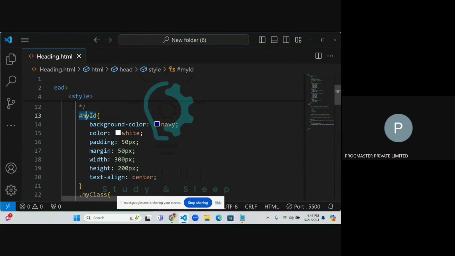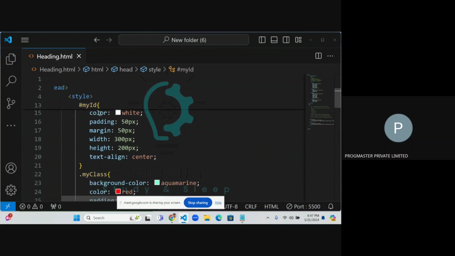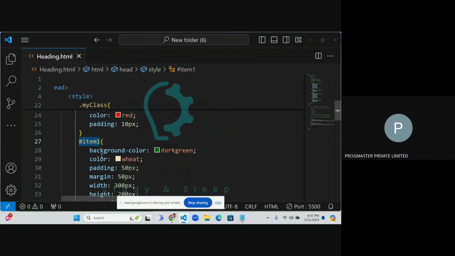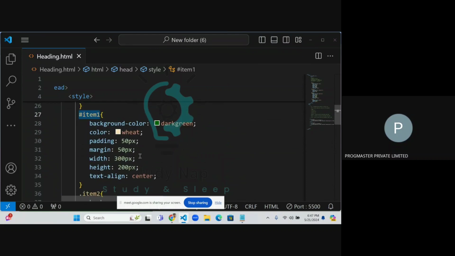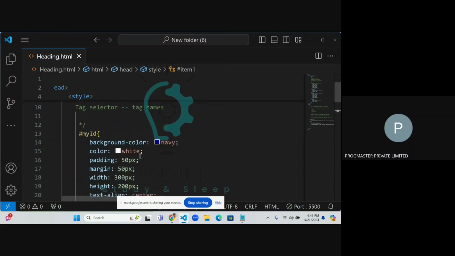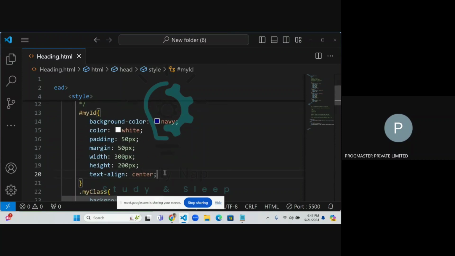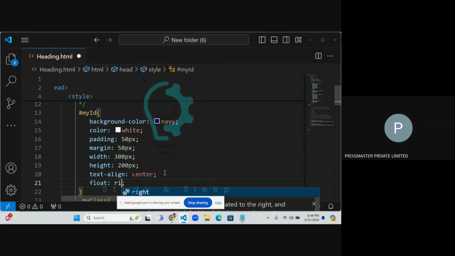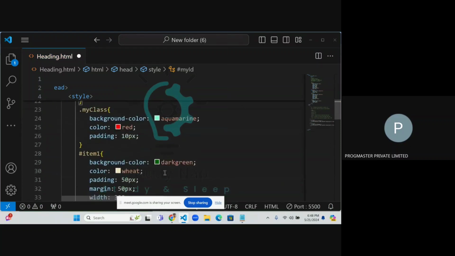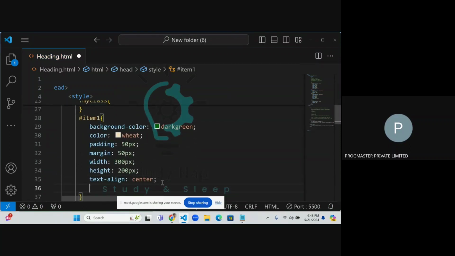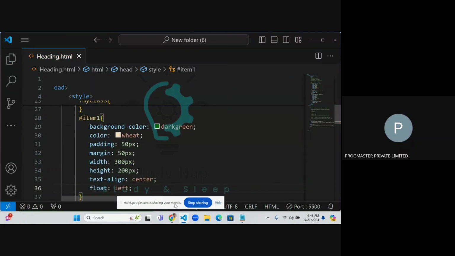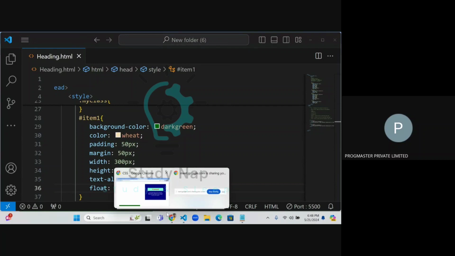So my ID called as the first one, I mean the front end, and item one is called the back end, the second one. This back end we have to make as a left side, and the front end as a right side. So in that case, float will be the property, and right is the value. And then this back end we have to make as a left side: float is the property, left is the value. Save this one, just go and check your output.